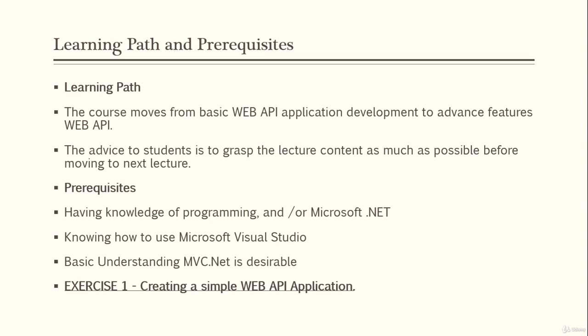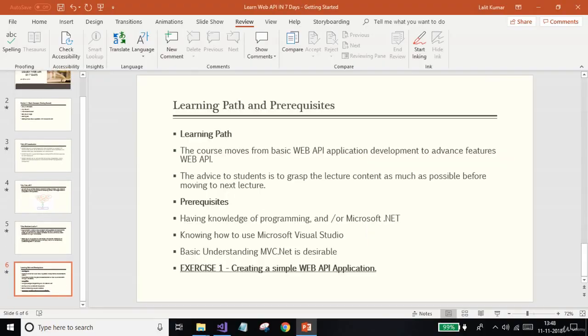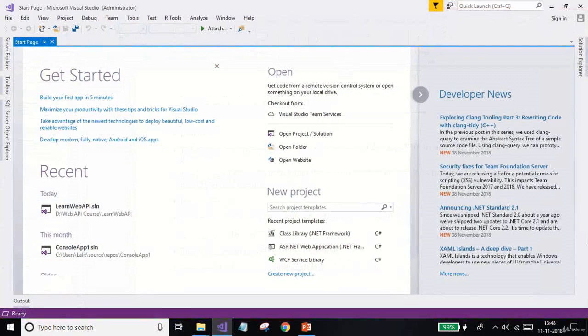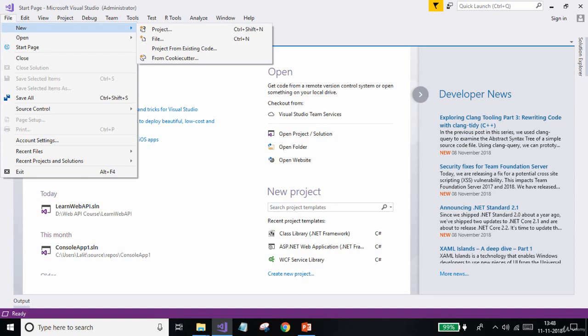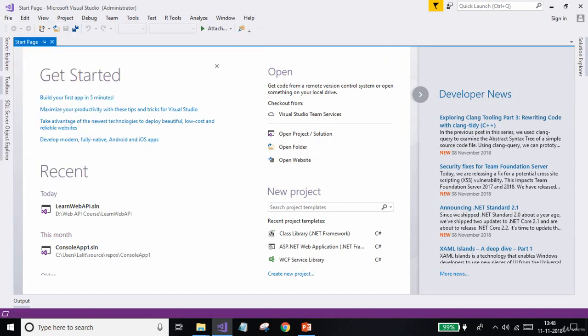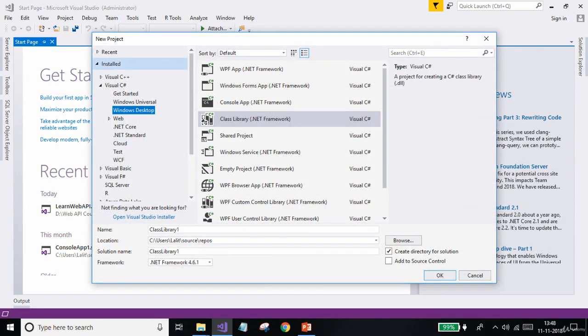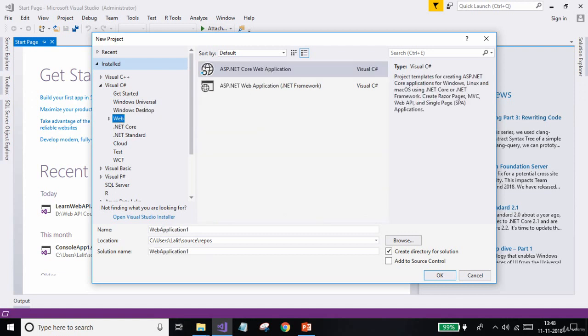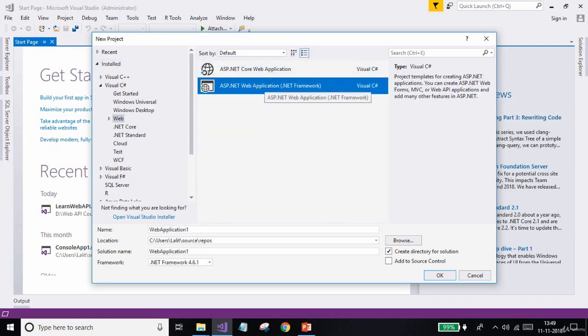So let's start with that. I have Visual Studio here, which I am going to use for creating an ASP.NET Web API project. So I started this new project window pane, and then let's go to Web. In Web we have two options. We can create Core web applications, and also we can create .NET Standard applications.